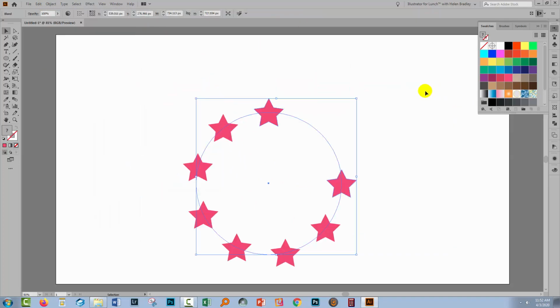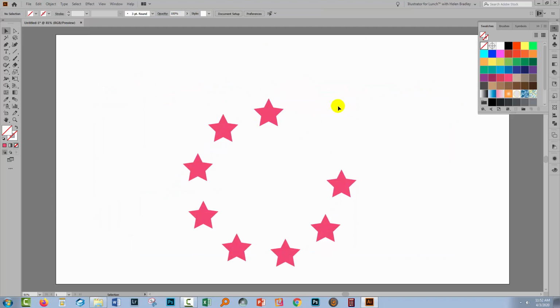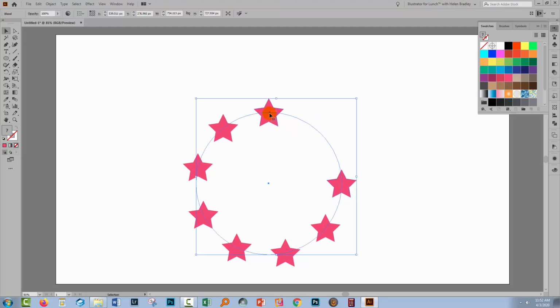And what happens is that the stars are then placed around the circle, but it seems like we're sort of missing a bit. We're missing a star over here. Well, however many stars we put in this blend, if we increase the number of stars, it's not going to work. So let's just have a look at that.